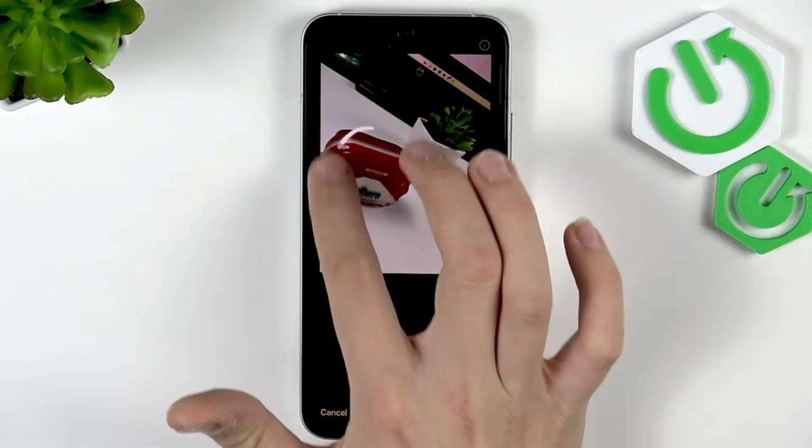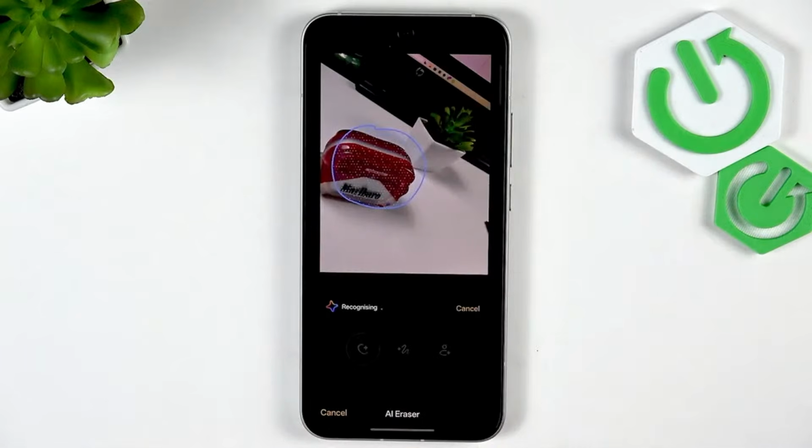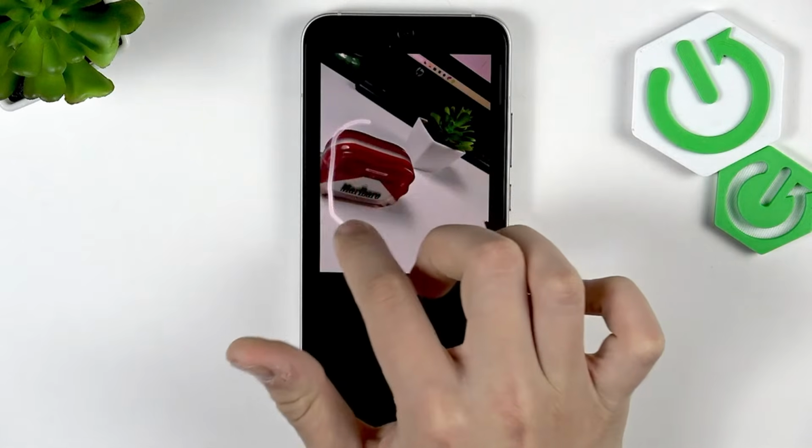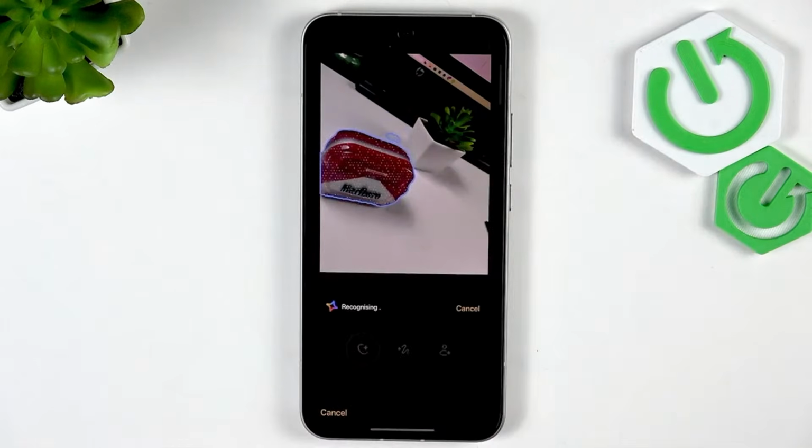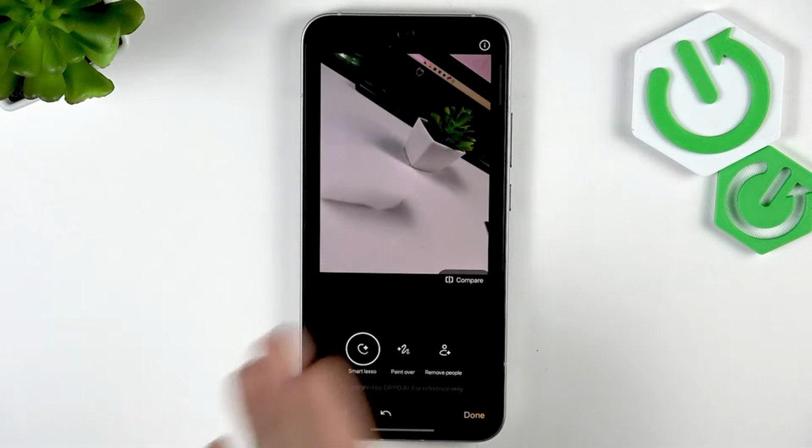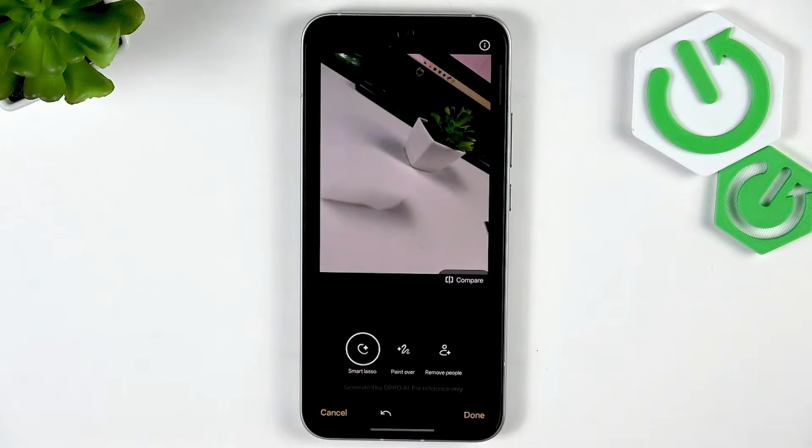Smart Lasso: you just need to select your item on the screen. As you can see, it didn't work here. I don't know why, maybe it's because my lasso performance was poor. Now, as you can see, it's recognized, and now it's being removed from the image. It looks like this, so it's maybe not great, but it's always better than nothing.